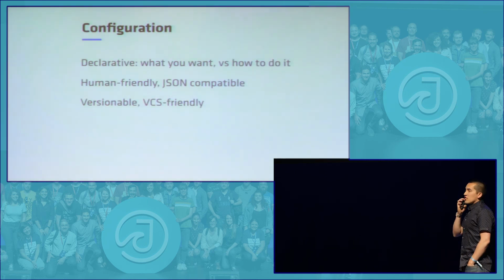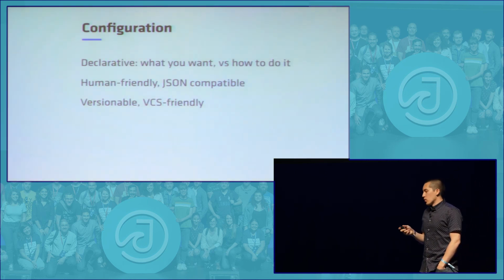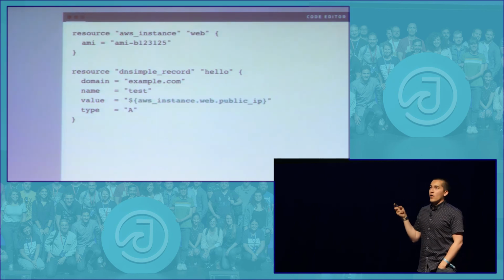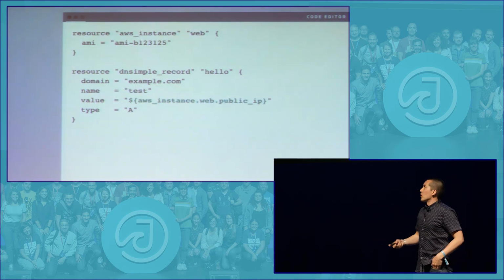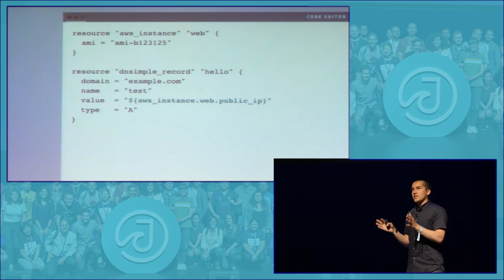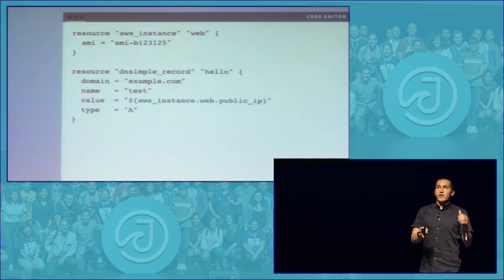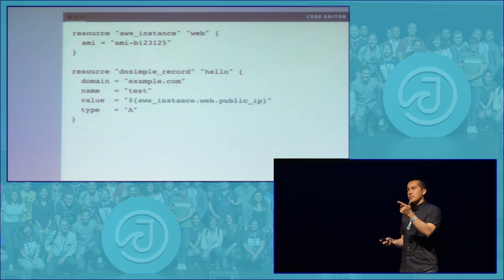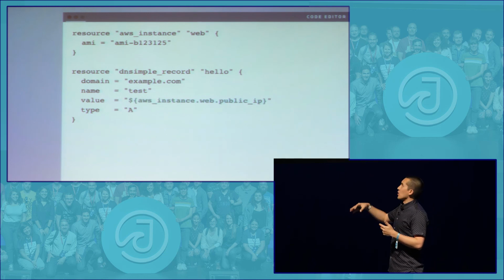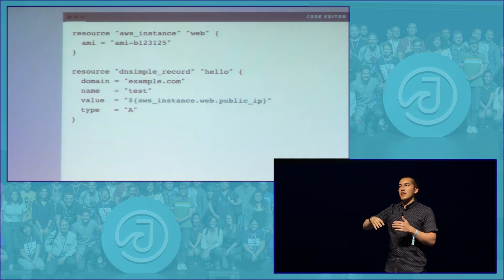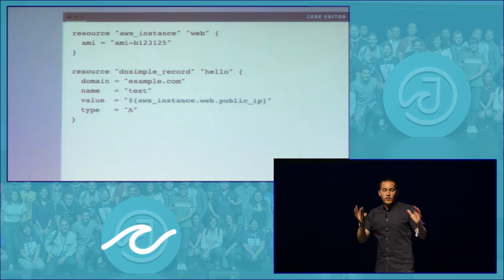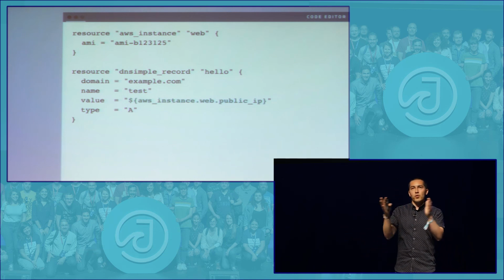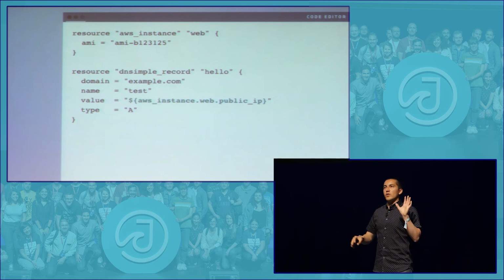And so this is a configuration. It's also declarative, so you can notice that it says what I want, not how to do it. It just says, I want an AWS instance, I want a DNS record. Terraform's job is to figure out what you currently have, whether it needs to create it from scratch, whether it needs to update something because maybe the AMI changed or the record type changed, or whether you're removing stuff. There was an AWS instance in here that you deleted, and so it should destroy it. So it's Terraform's job to figure out how to get from point A to point B, and all you say is what you want, the end goal.